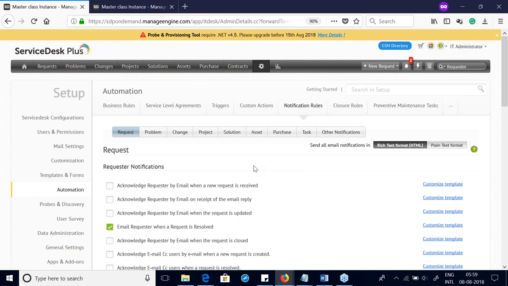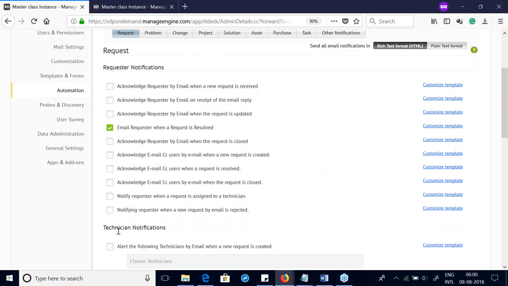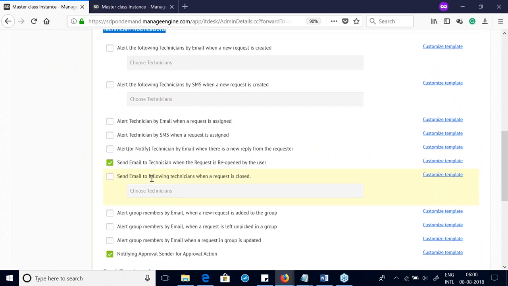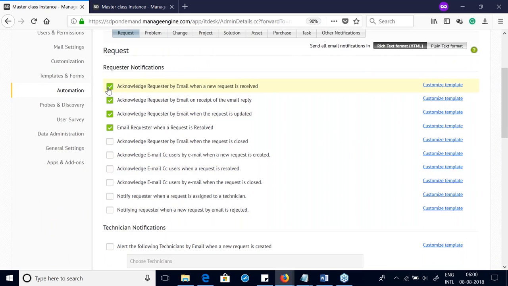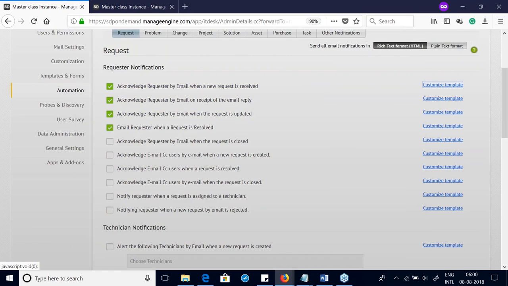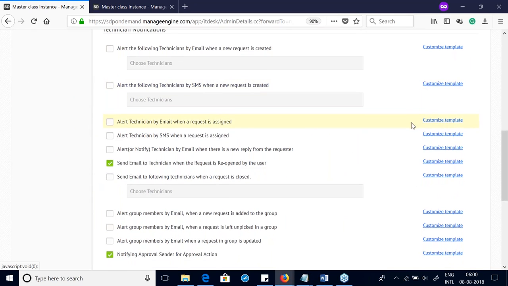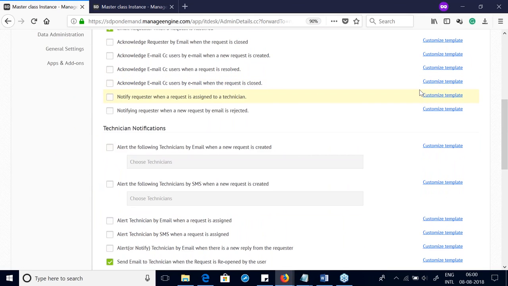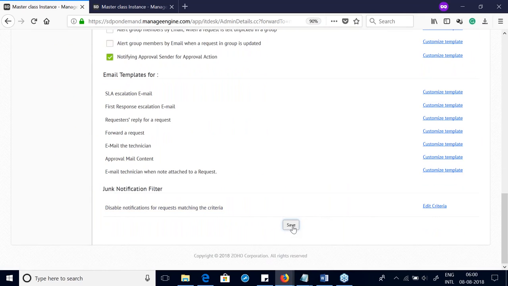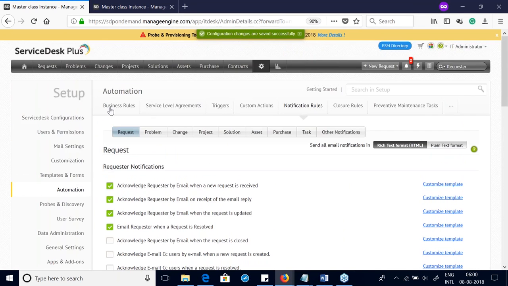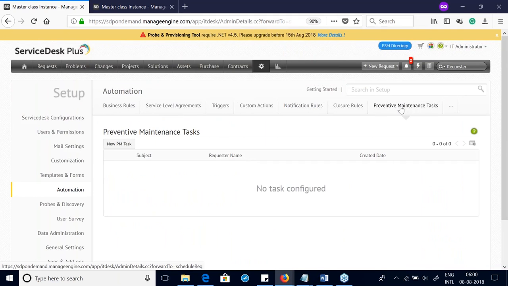Under notification rules, we have a list of notifications available. We have notifications for requesters, notifications for technicians, and email templates as well. I will be able to just enable all the notifications. If we want to configure the content available within a particular notification, then I can click on customize template and customize the email notification template which is sent to the requester and technician. You have options to customize the template for all the notifications, and once it has been done, you will be able to save it. So what we have done is business rule, service level agreements, and notification, which we have configured. The next thing is going to be preventive maintenance task.